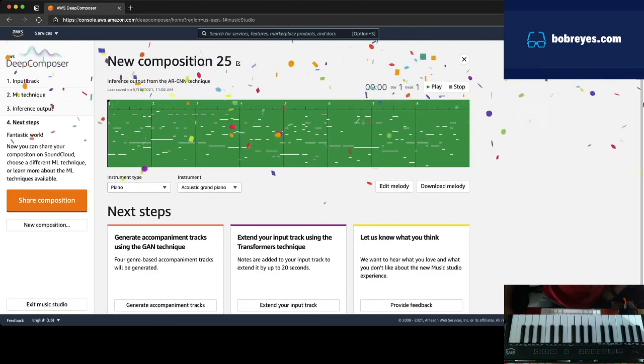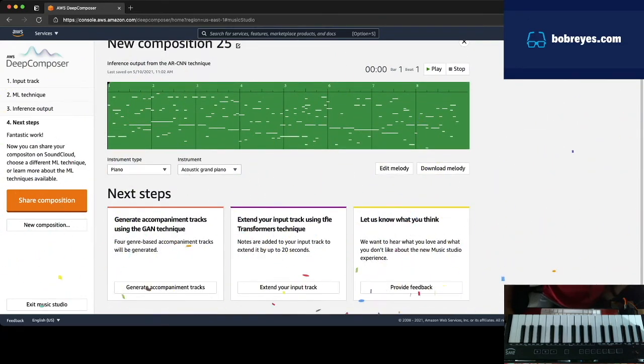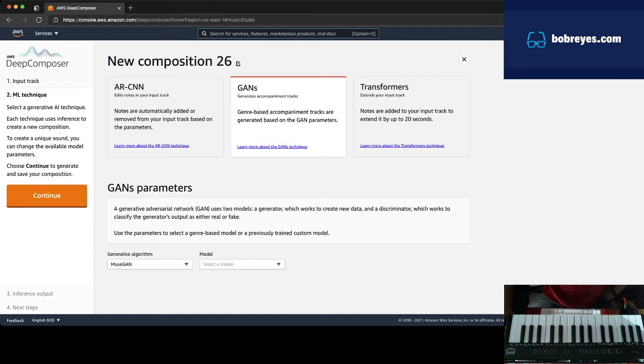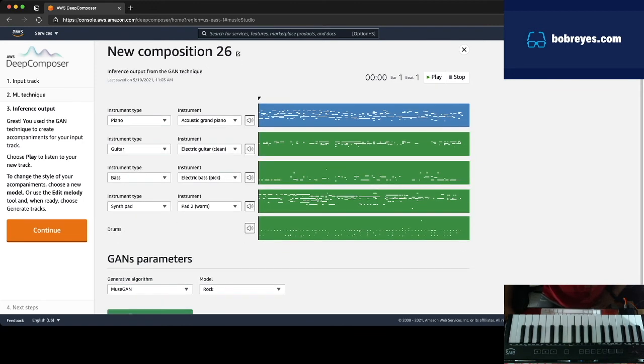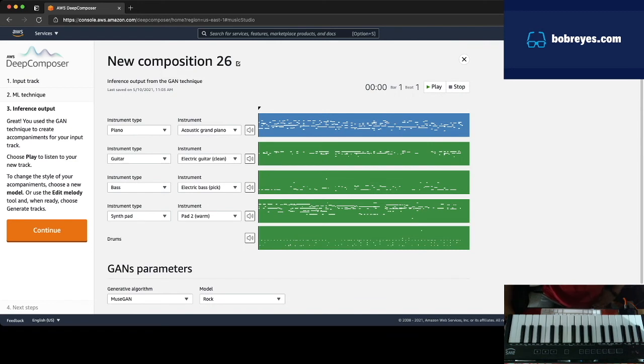So let's try the GAN technique. We have to generate accompaniment tracks using GAN, or genre-based accompaniment. Let's have rock as our model for this. So these would be the different instruments generated for us by AWS DeepComposer. Let's hear it out.